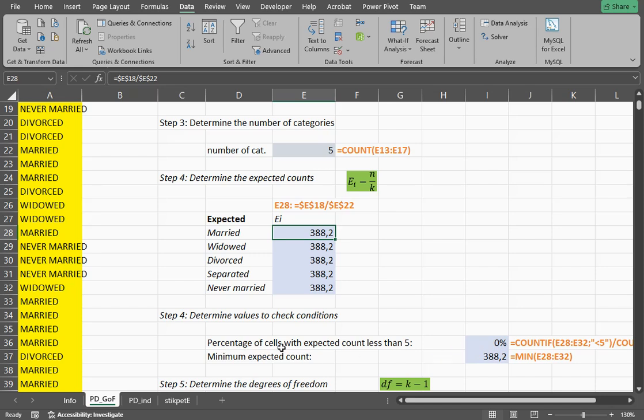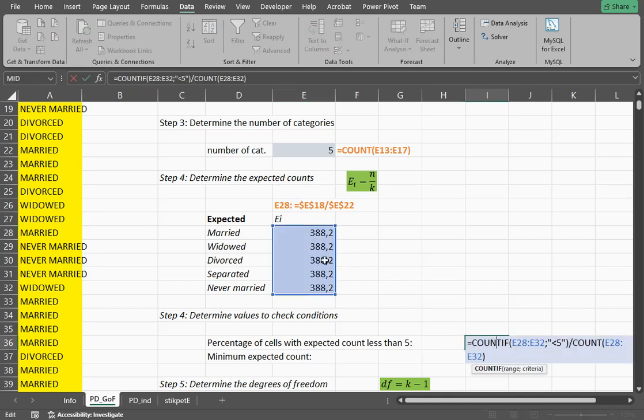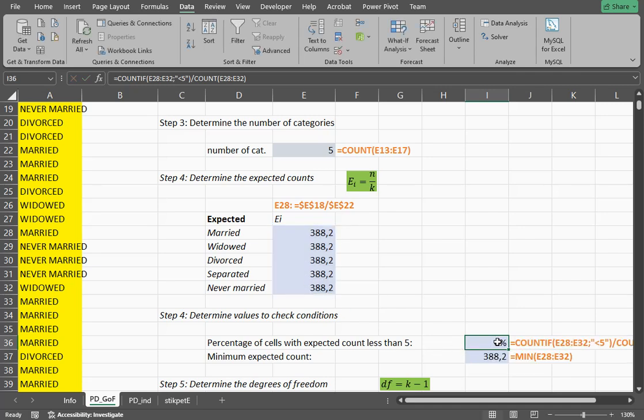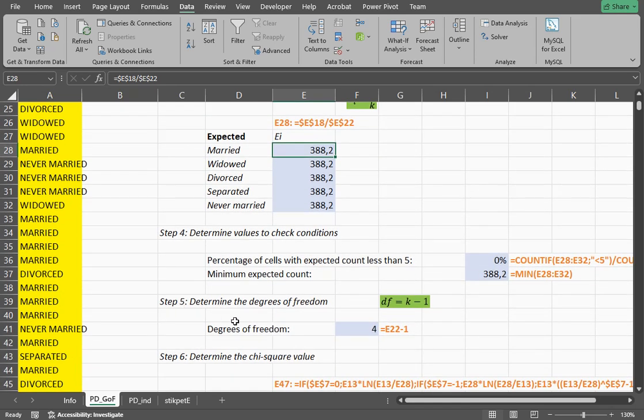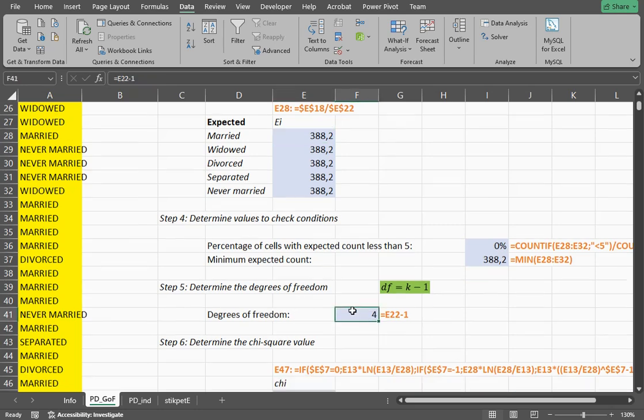The percentage of cells with an expected count less than 5 should, some say, be 0% in these cases. Some will say 20%. Of course, there's only one, but all of them are indeed above 5, so 0% is the number of cells with expected count less than 5. The minimum expected count is in this case the only expected count and should usually be above 5. Then the degrees of freedom is simple, the number of categories minus 1.